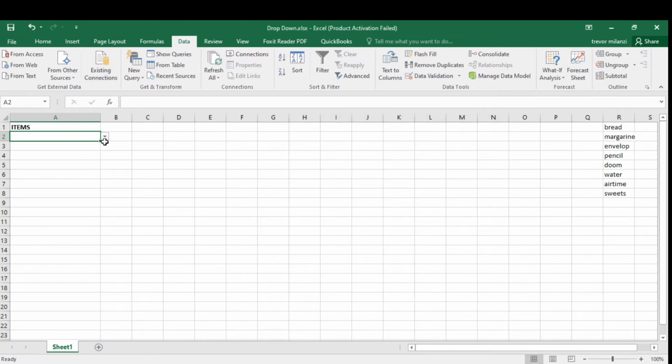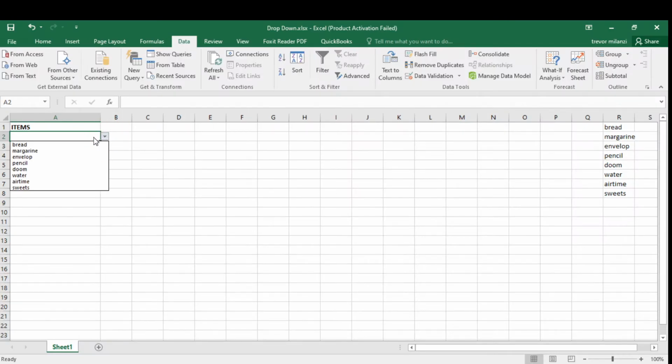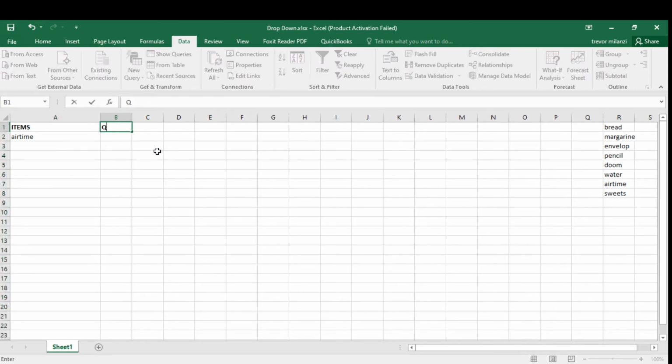If you go here, you actually see this drop-down menu. If you click on it, you see all the things are there. So you can say, okay, first customer bought airtime, just click on airtime and it will come. Maybe now you may want to have quantity.